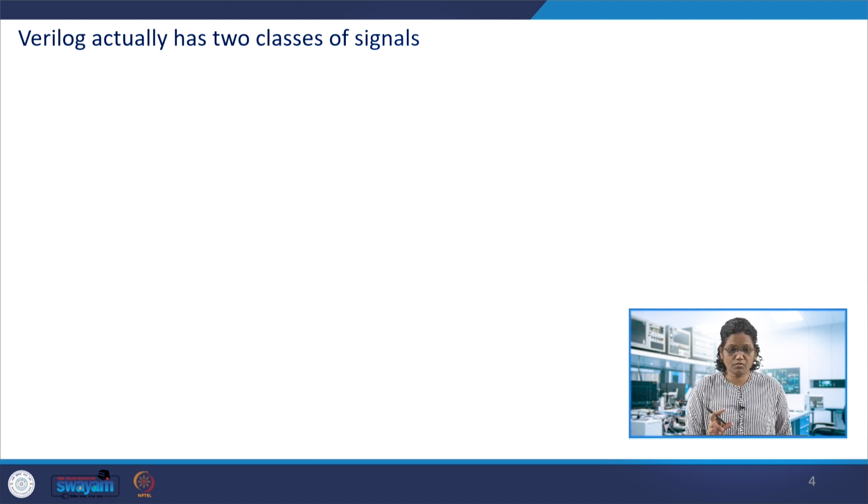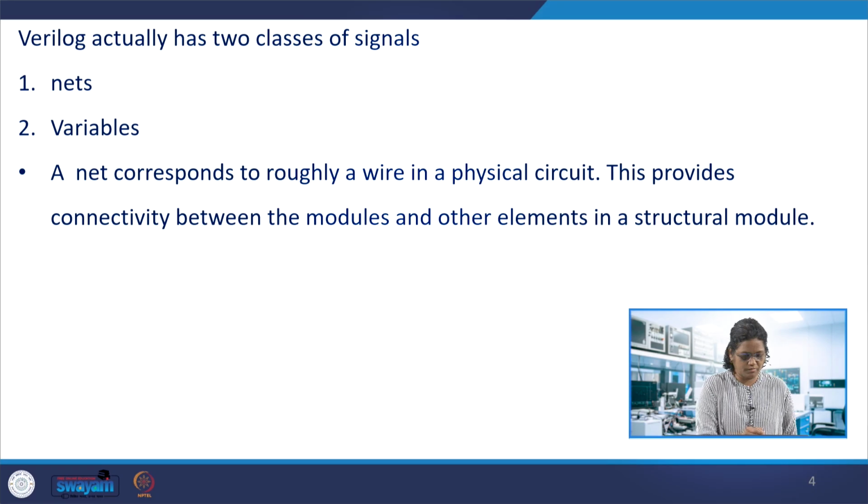So apart from that, there are two classes of signals in the Verilog. One is nets and the other one is variables. So these are the two important classes of signals that need to be known when you write the Verilog code. The first one is the net. Nets are roughly the wires in the physical circuit.